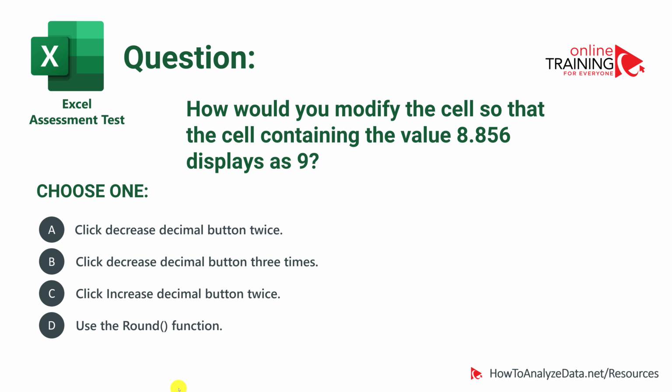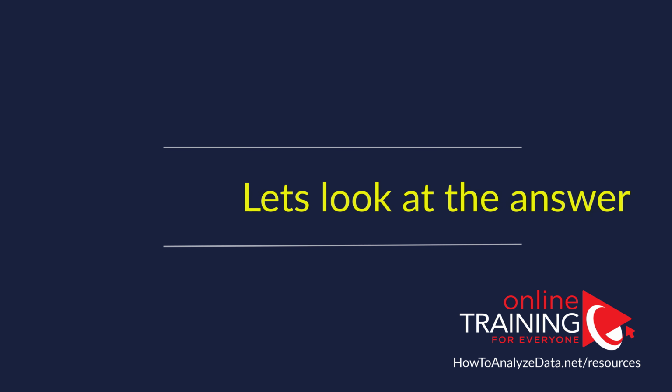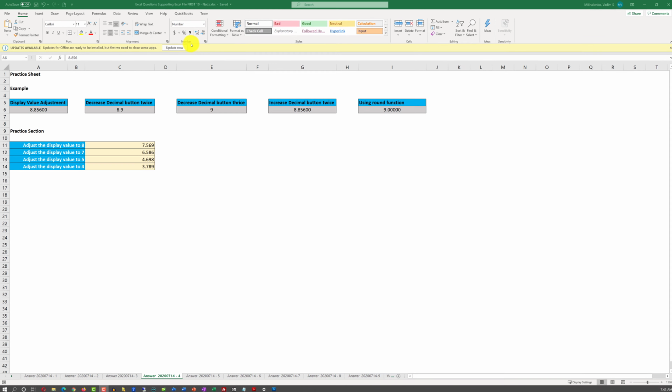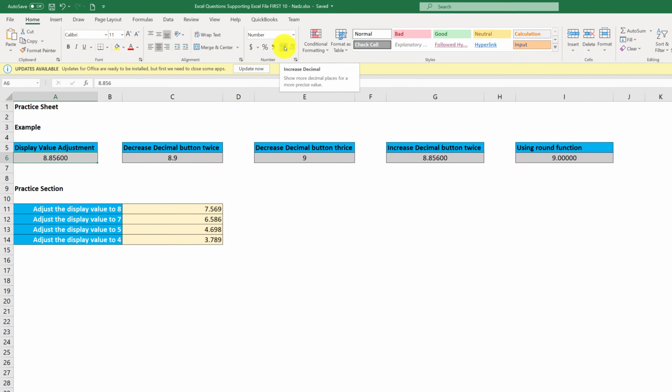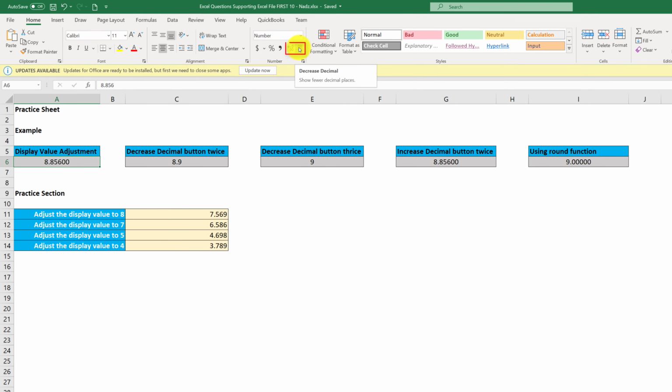One thing I'd like to point out in these types of questions: we only change the display value, and it displays as 9, so we're not trying to change the actual value here. Keep that in mind as you think of the right answer. In Microsoft Excel, in the Home tab, in the Number section, there are 2 buttons: increase decimal and decrease decimal. I'm going to jump to the correct answer right away, which is the decrease decimal button 3 times. That's what you need to click.